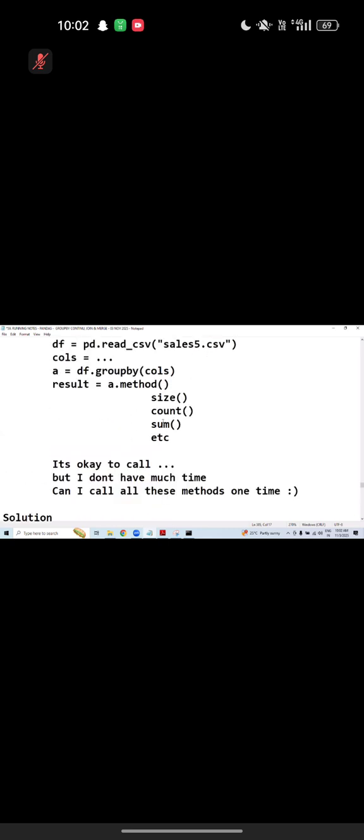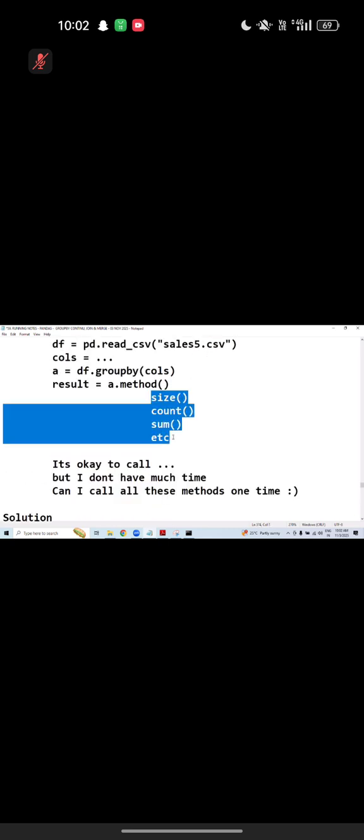So the point is, previously we called all methods individually. Count we called separately, sum separately, size separately. But I don't have time, please. Can I call all methods in one shot? For each column, each method you can call. You need to know one method, and that method name is agg, the aggregate method.